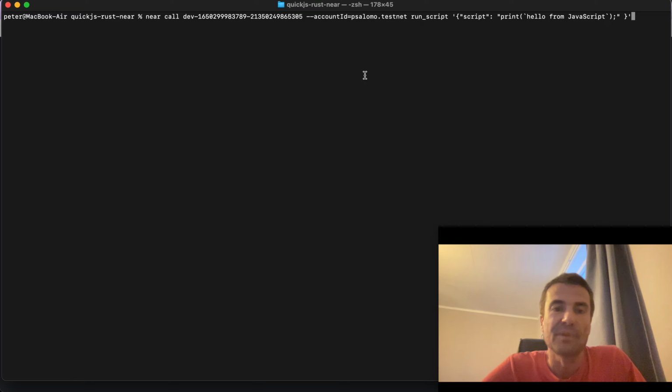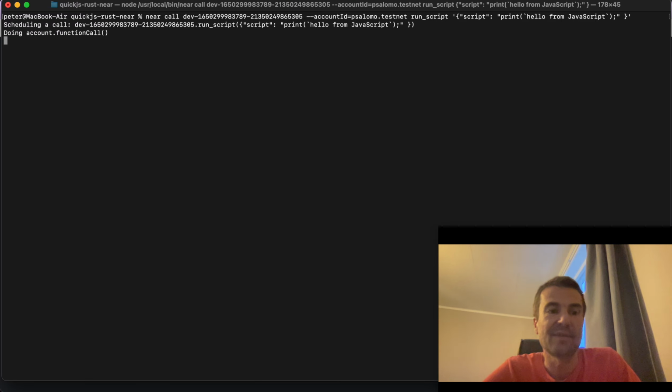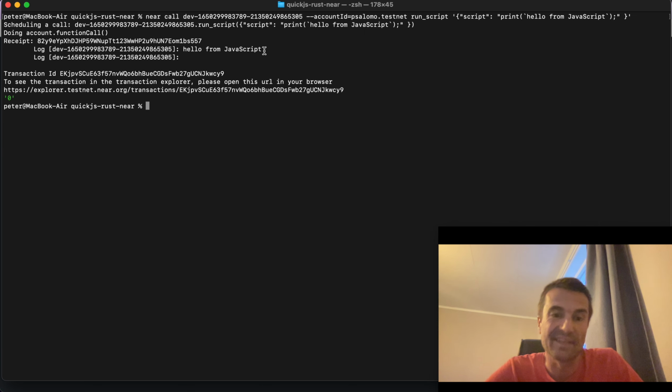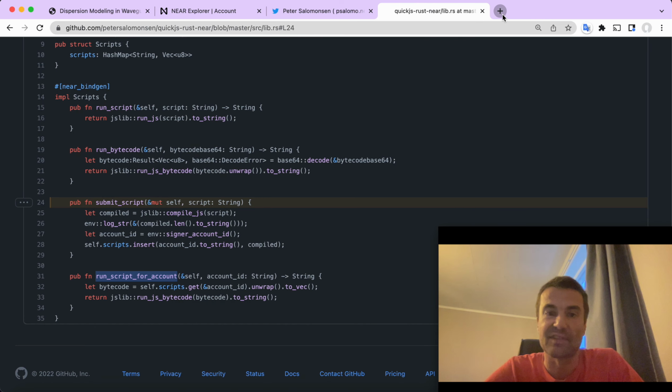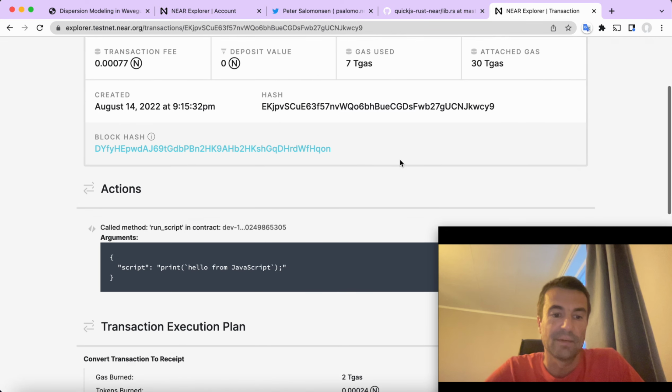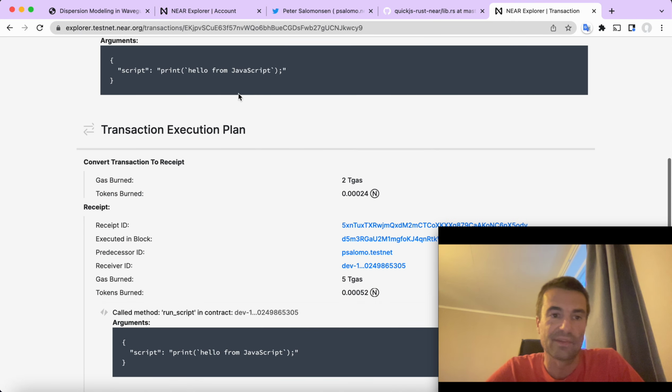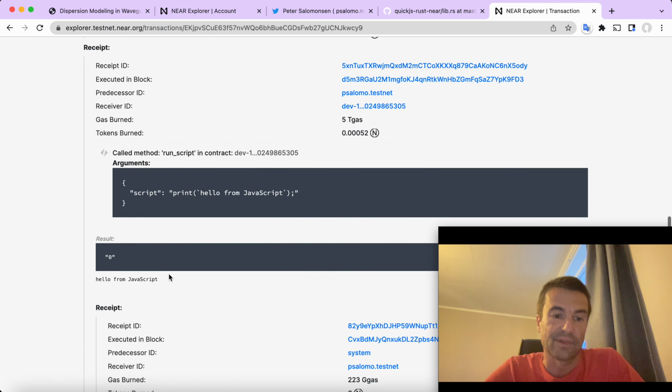And what I will do here is just to run this small JavaScript. So we can just call it now and see what happens. And it's doing the function call. It takes a while, and here we see that it says hello from JavaScript, and we can also go into the console, to the browser I mean, and we can see the transaction actually on the blockchain itself. So let's go in there and just have a look, and we can see also here that we have the script as the argument, and it also logged this message hello from JavaScript.